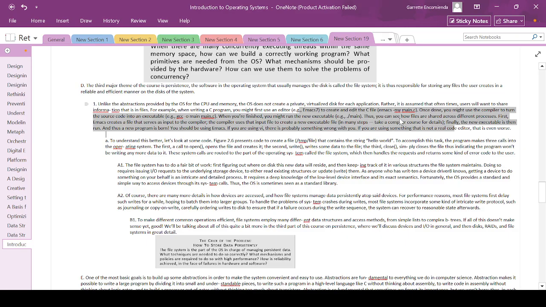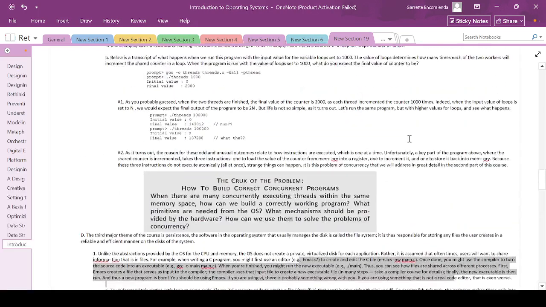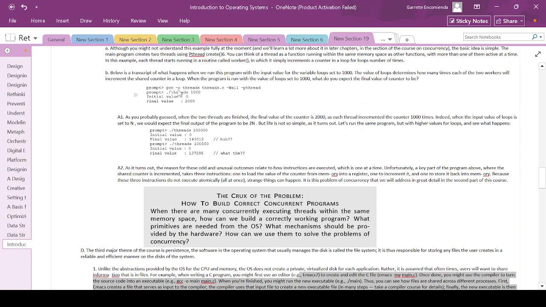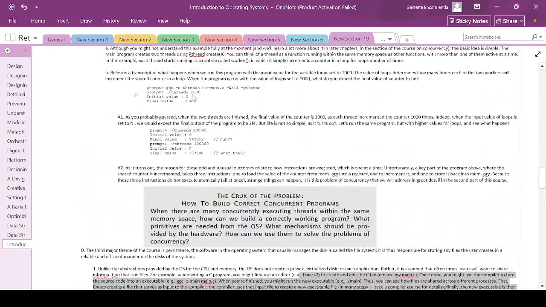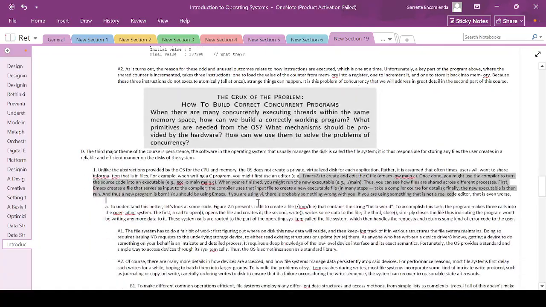It's just a process. Once done, you might use the compiler to turn the source code into an executable. So gcc -o main main.c. This is what we did earlier, right? We compile it. So we need those programs, or processes, to access one file.